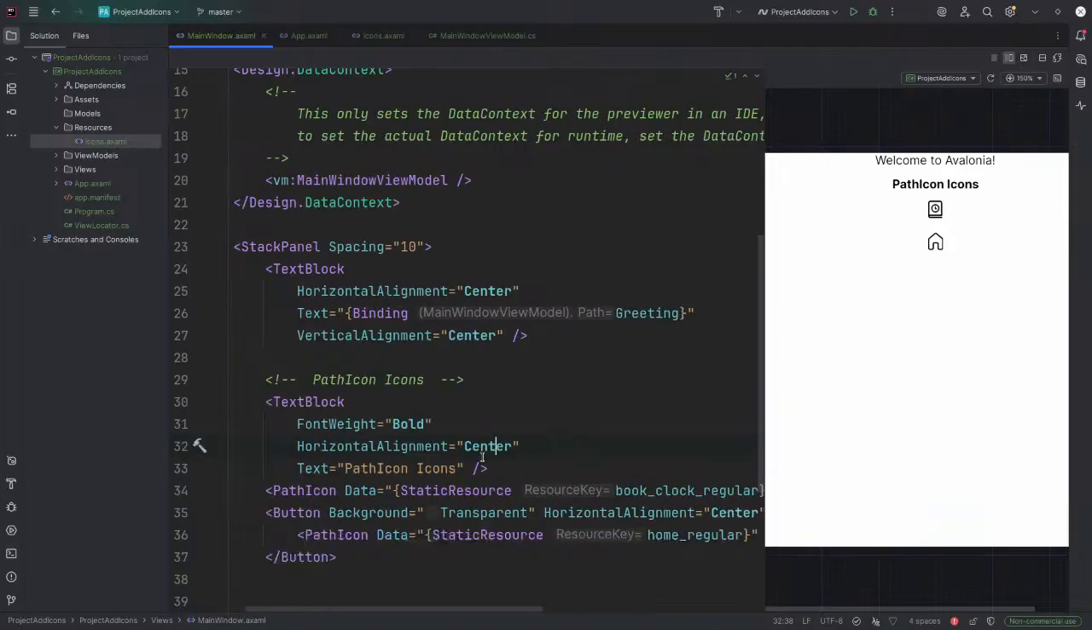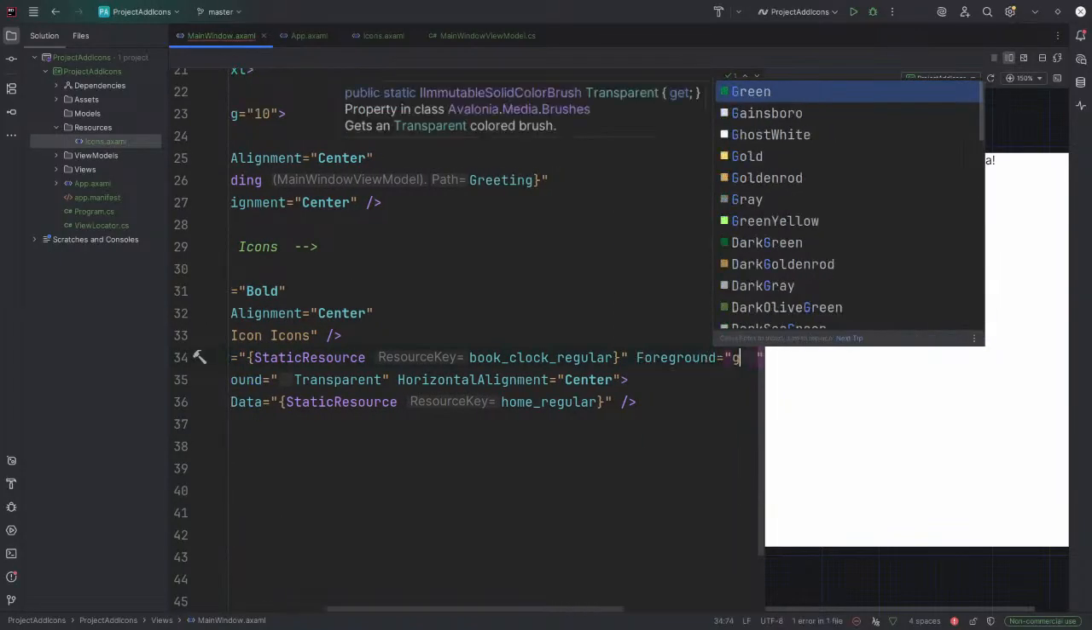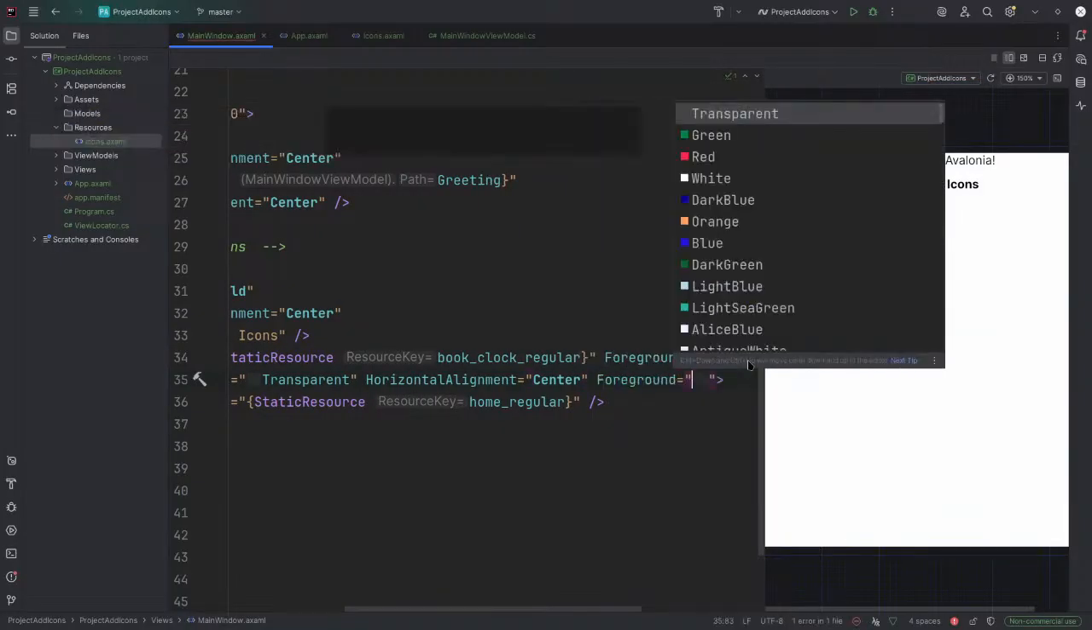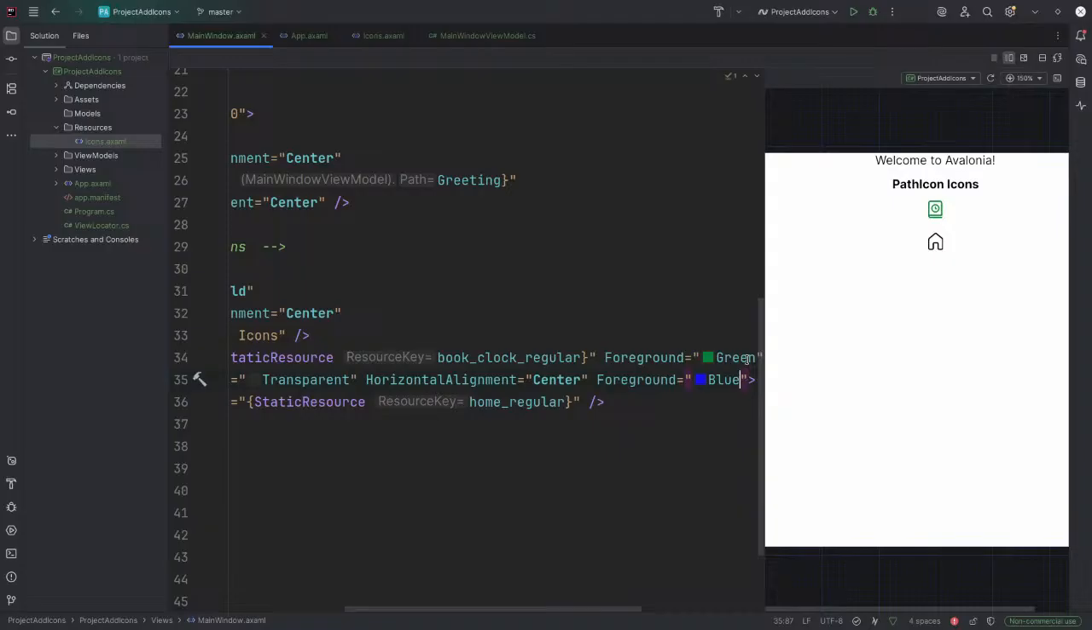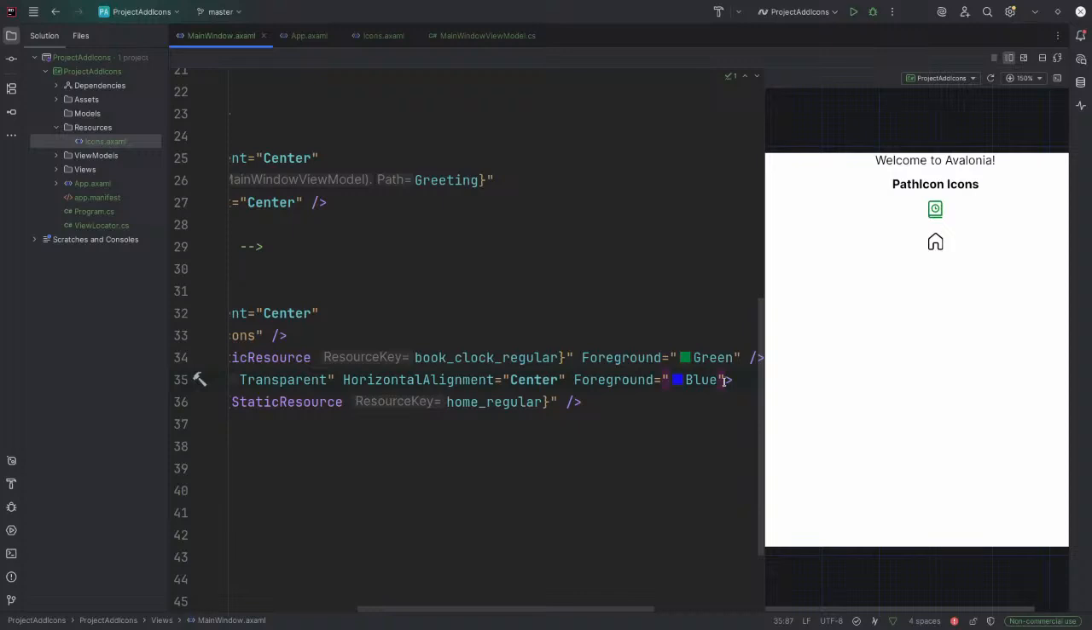Before going to the next one, we can also change the color here. For example, foreground green, foreground blue. Not this one, not the button, but the icon. As you can see.